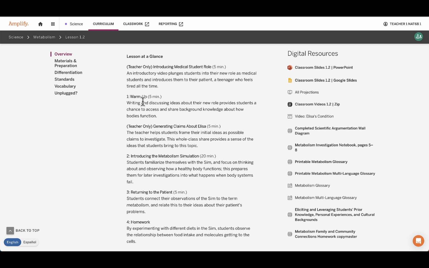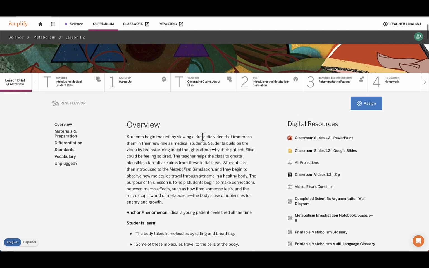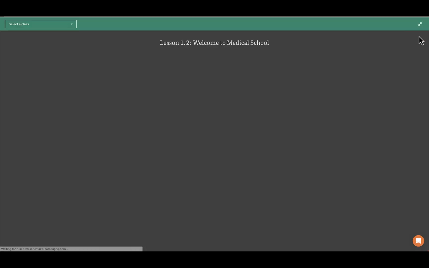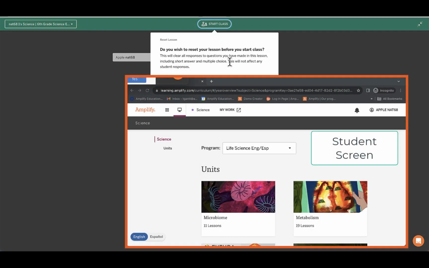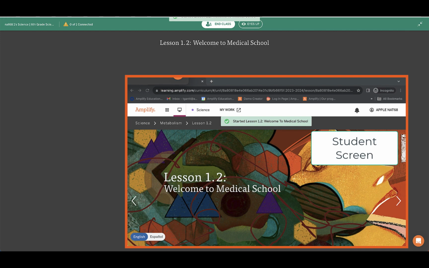We start with a warm-up, we generate some claims, we introduce some metabolism simulation, return to the patient, and then you have homework, which can be assigned as classwork if your students are needing that accommodation. Another feature you're going to see in the upper right-hand corner is the Start Class button. If I hit Start Class, I would select the class from my drop-down menu, and if my students are logged in, their names would appear here. When I hit Start Class, it will actually drag the students into that lesson 1.2 from their screen.